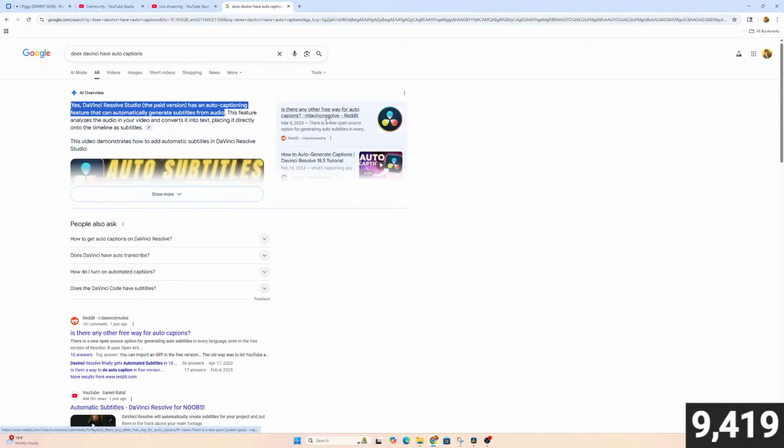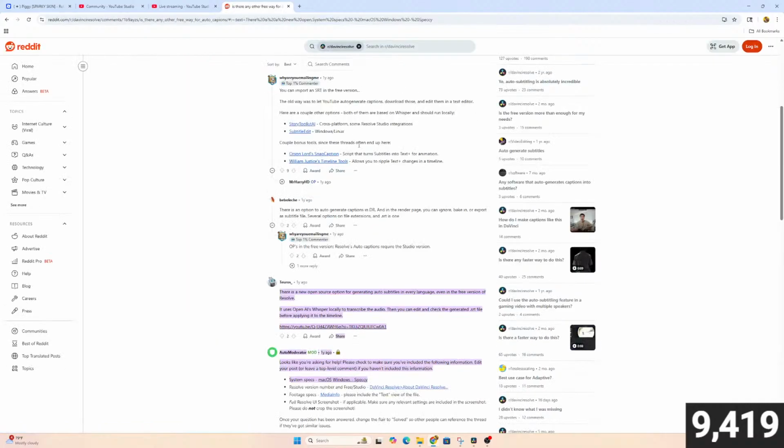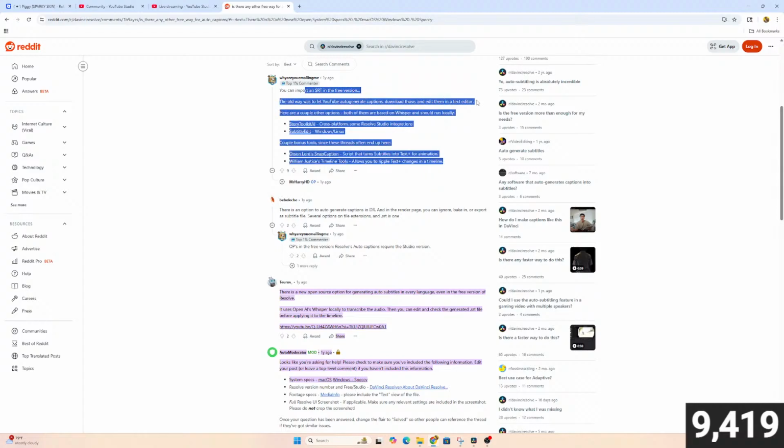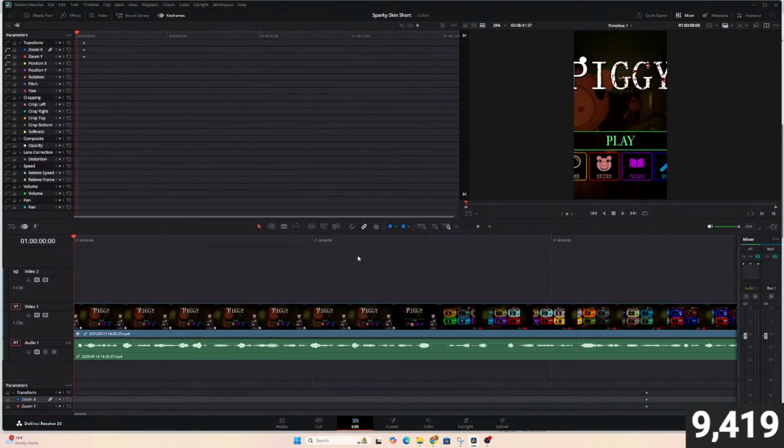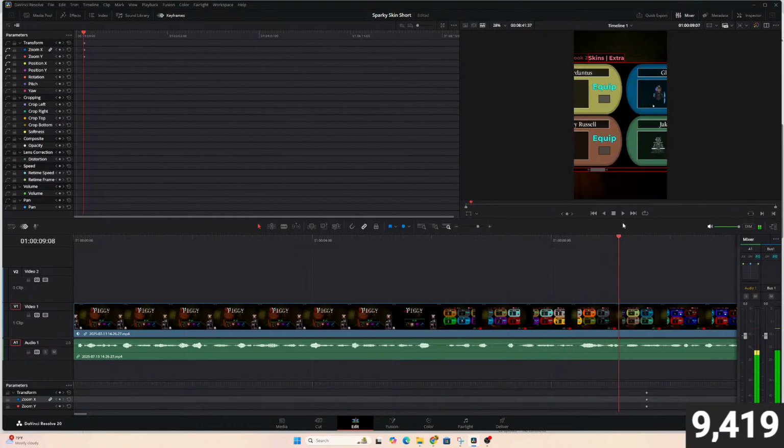Okay. This tab, in a little bit, you will see the Sparky skin.